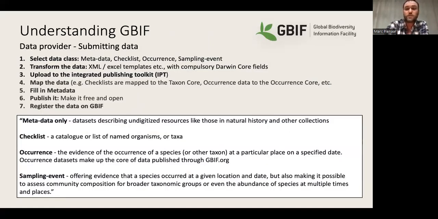Okay, so to understand GBIF, I've put it together in a sequential way from data submission up to data use and what happens in the background in between those two stages. So if you're a data provider, what you typically do is you'd organize your data and then go and download a template somewhere from GBIF, log on to its integrated publishing toolkit, and fill in the required metadata according to some standard, including compulsory Darwin Core fields.